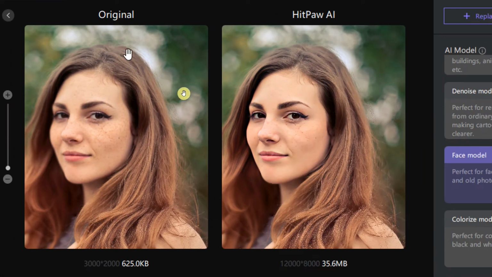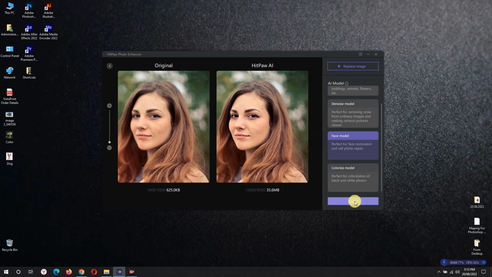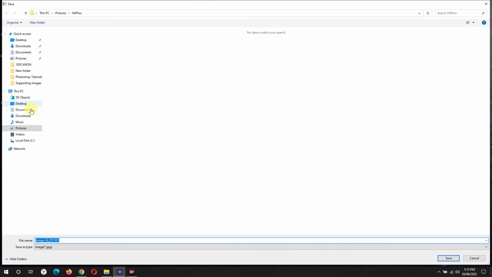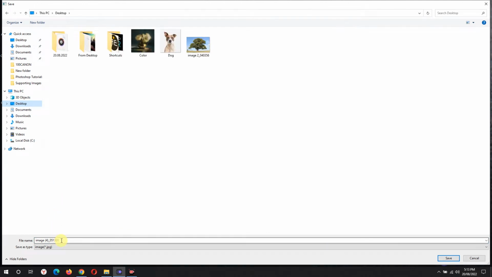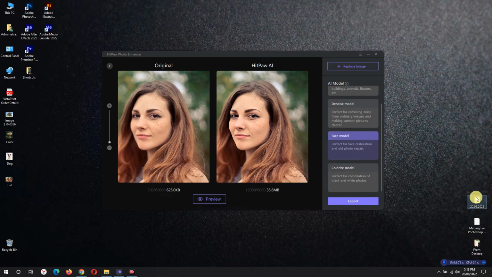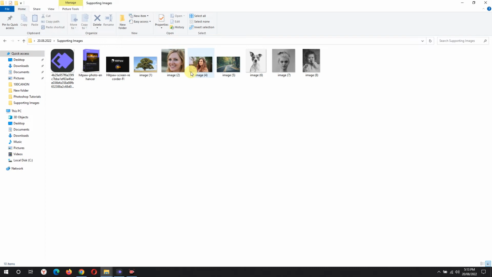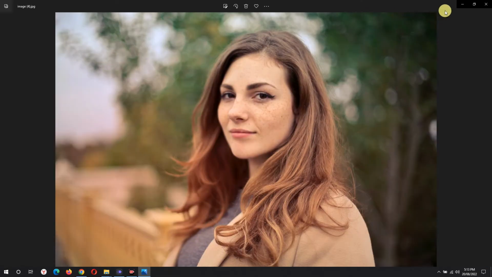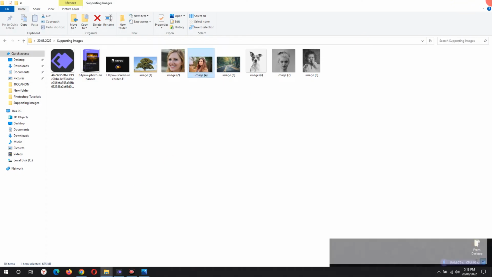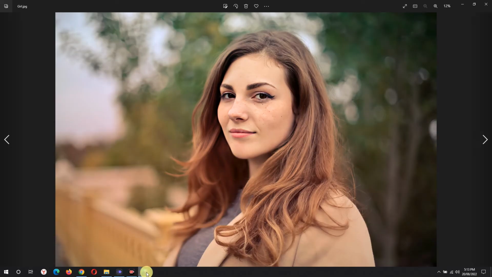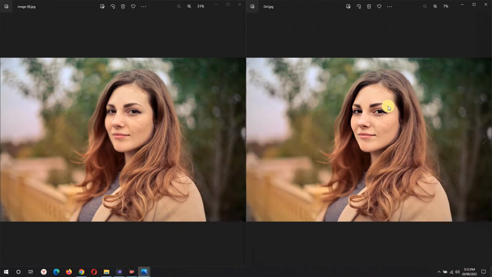Now I will export this image. On my desktop, I saved the file with a new name. Again, by placing this file and the old file side by side, we will notice the difference between the two images. Isn't it very beautiful? See here, this software has changed a lot between the two images.